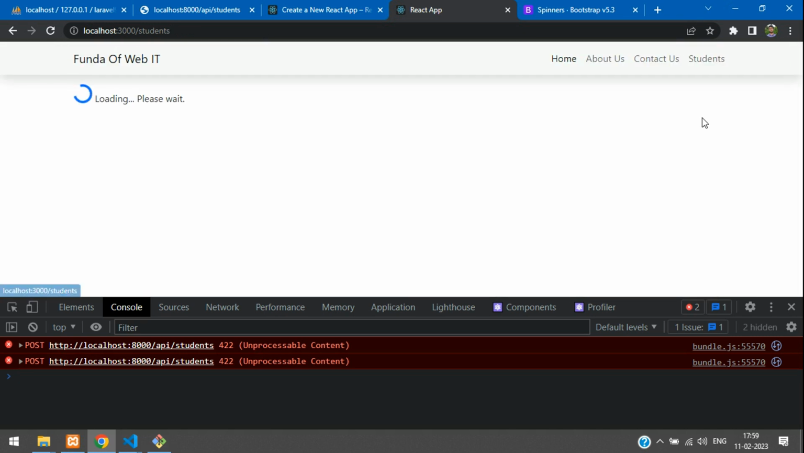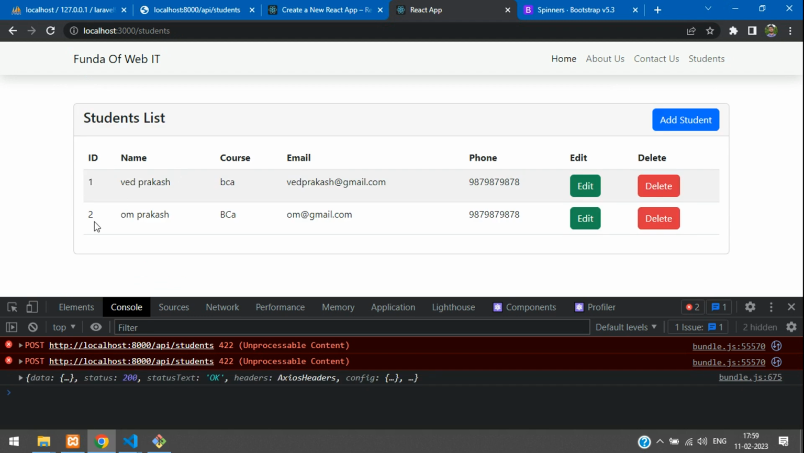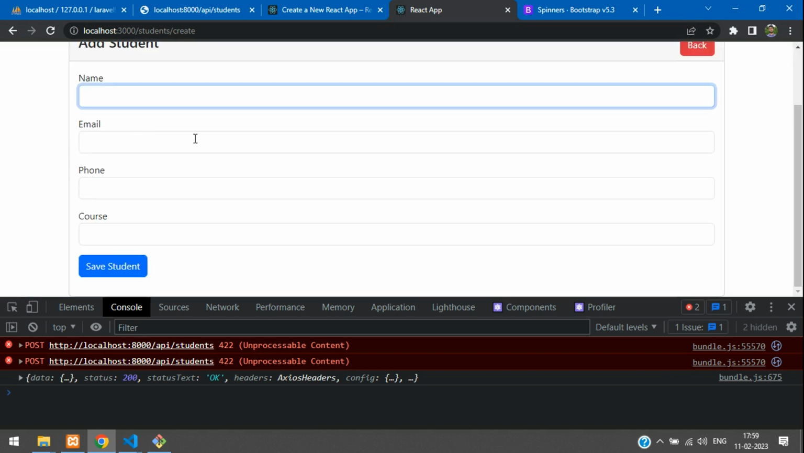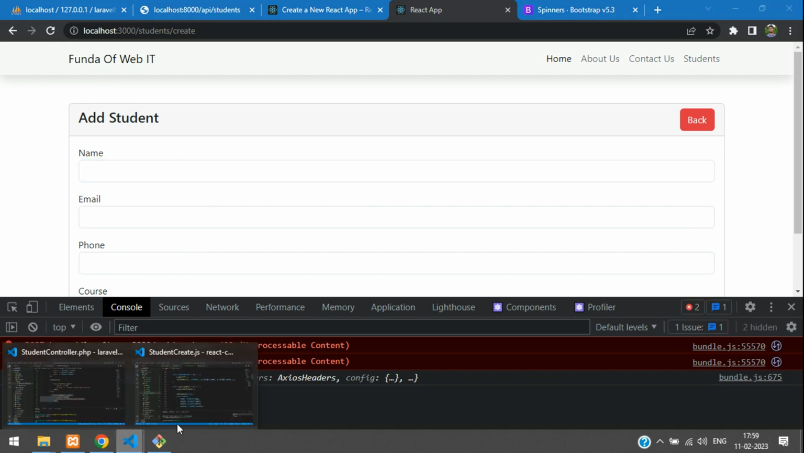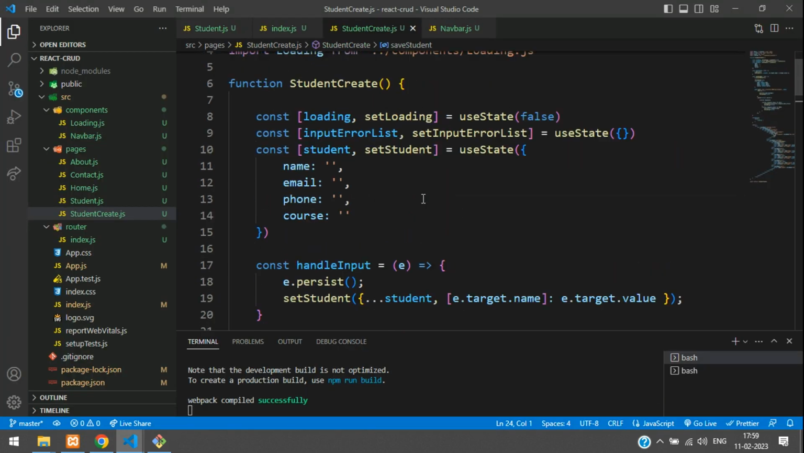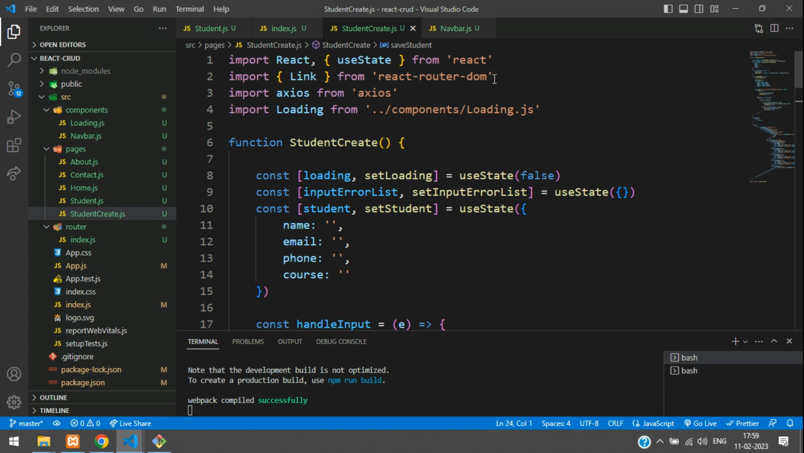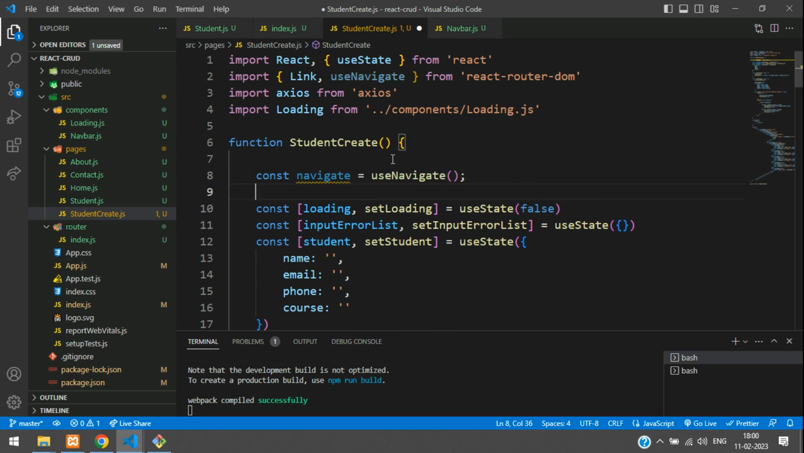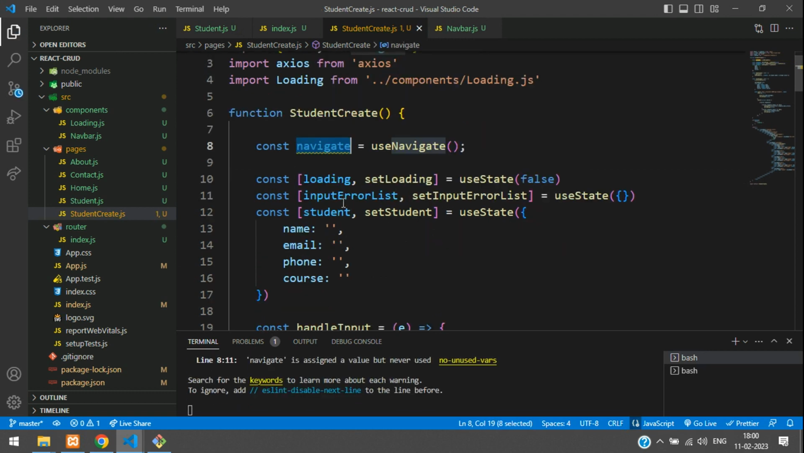So let me just get back and show you. So here you see Om Prakash, perfect. So now guys, once we create the data, we should redirect back to the students page. So for that, you can just get back and use navigate. Inside your React router DOM, use navigate. And now you can use this here: const navigate equal to useNavigate function. And this navigate will help you to redirect back.